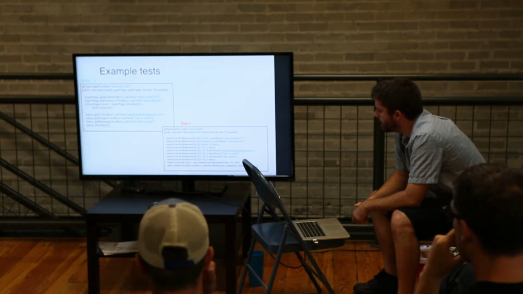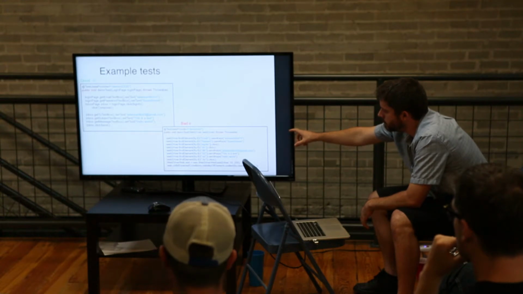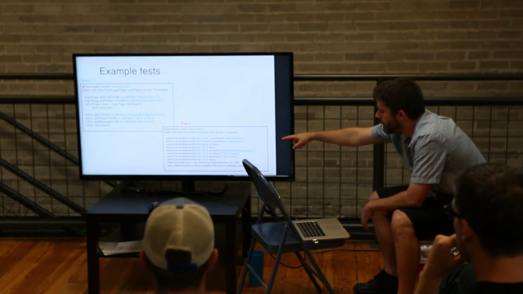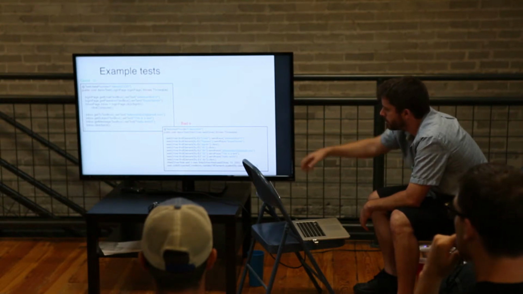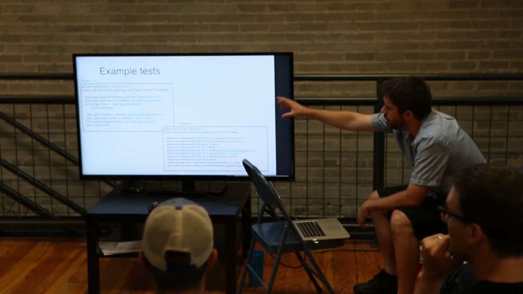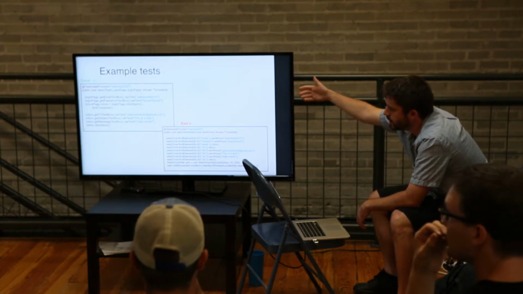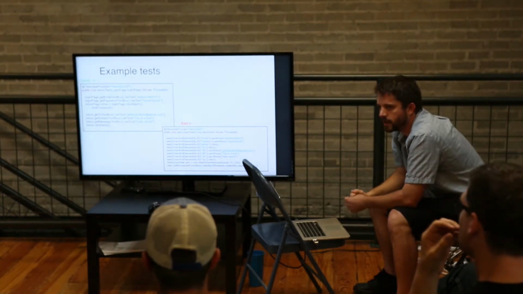And not only is it hard to read, but if something ever changed, if Google changed an ID on something and you had 500 tests doing this, you've got to find 500 tests and replace the IDs, whereas here the ID changes in one place and all the tests are using it. So you've got one path.